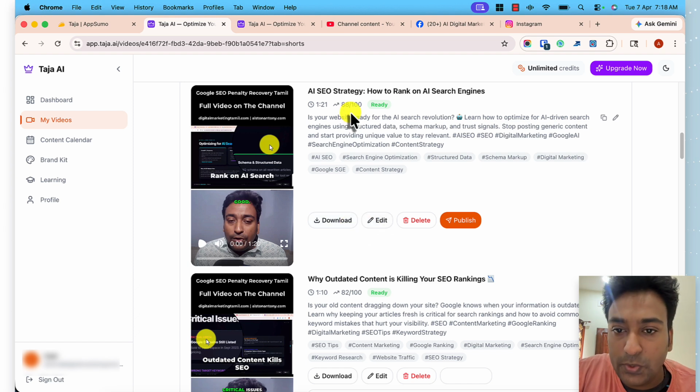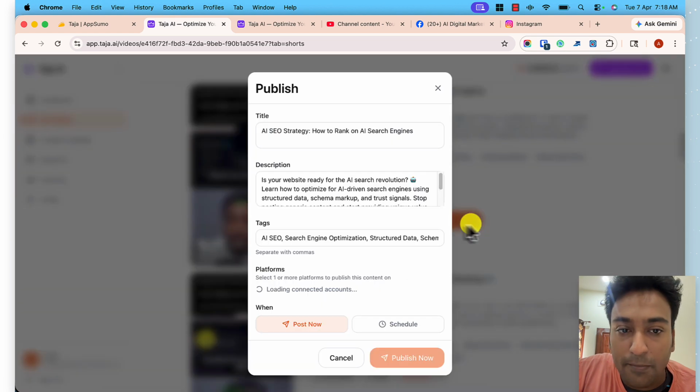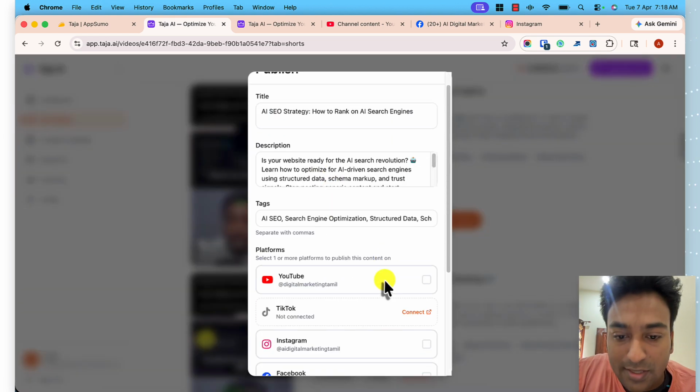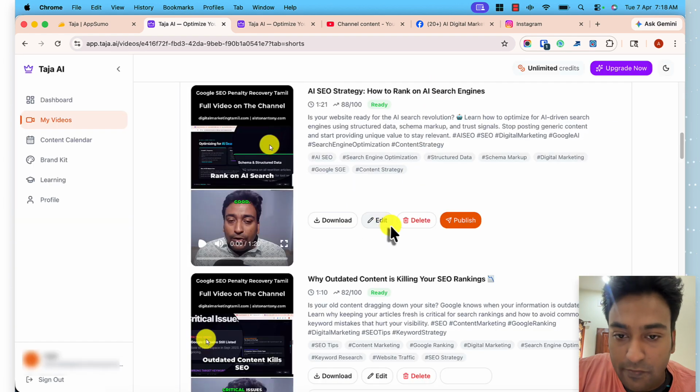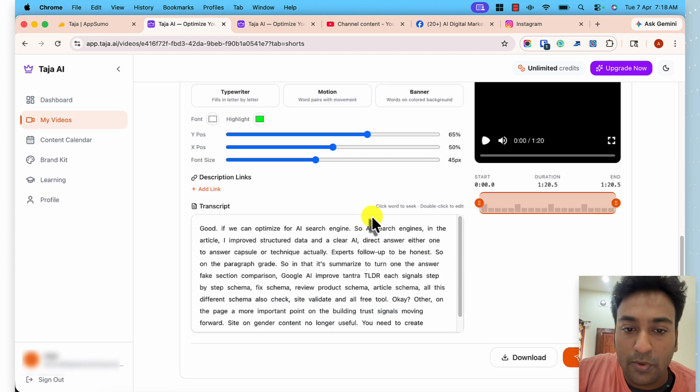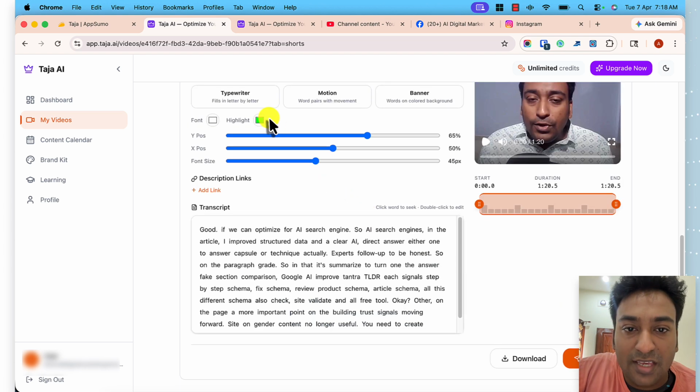It will give you a score. You can also edit this text if you want. You can do that, and when you go into the publish mode also, you can edit it. You can select the platform to publish now or schedule it as I have done, or in case there are some mistakes here, you can go into the edit screen and you can see all the things.